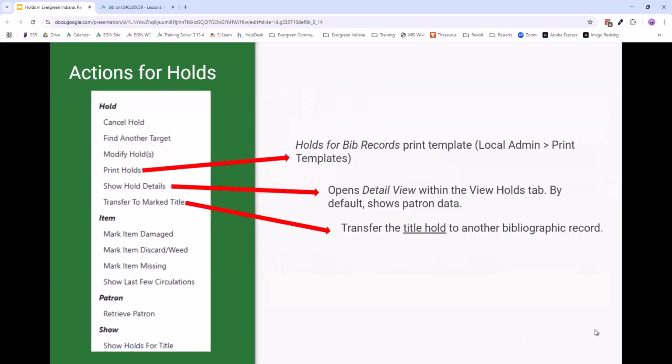Print holds. I found this out while I was building this specific slide. This print holds menu option actually uses the holds for bib records print template from the new location of the print templates. So when you go into the local administration menu and select print templates, this is also where we manage the holds pull list template. So that will print the list of holds based on that template.